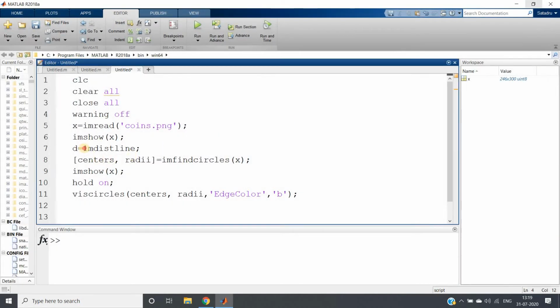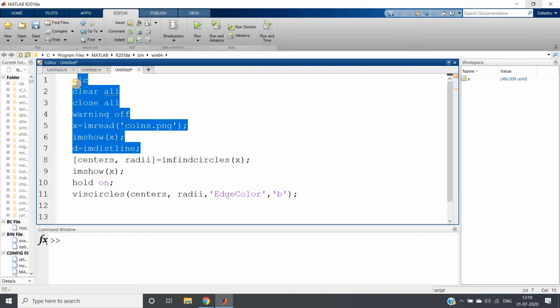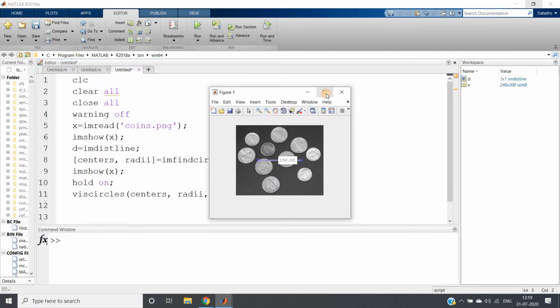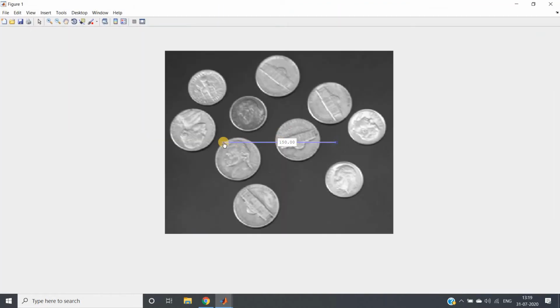The very simple idea is using imdistline. It will give you the length of the radius in a user interactive way. Let me just run this particular part of the code. And if I do that, see here on the image you will be getting one line. What I will do, I will place one end on the boundary and another one at the central part, according to our assumption, okay?